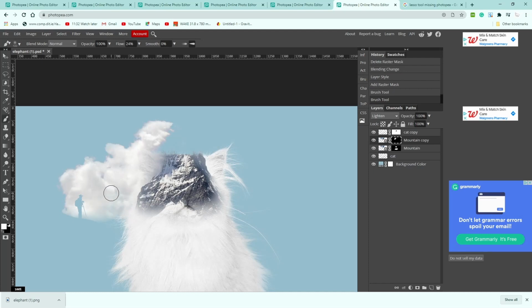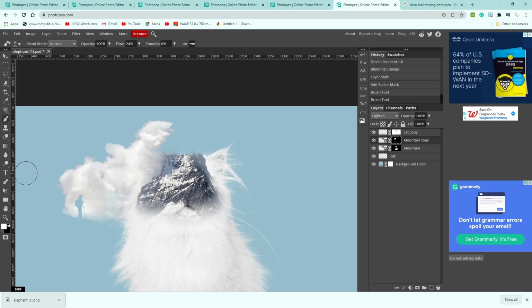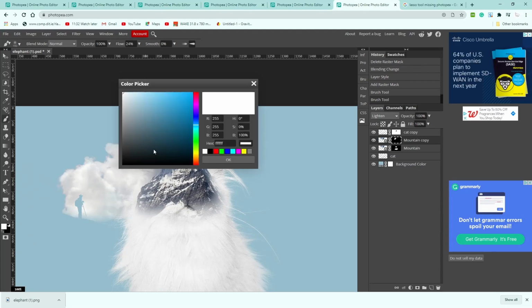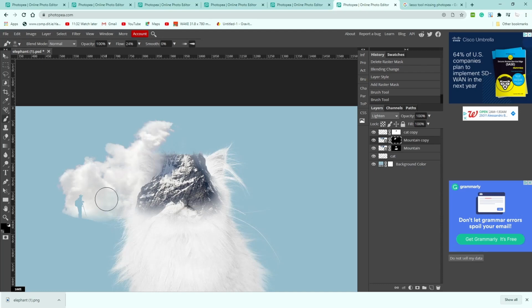Okay, so we can see the guy here. We don't want that, so I am just gonna erase him. So go and change your brush back to black, press OK, just erase him. I'm gonna make my brush kind of small, make it smaller, and now it looks like there's clouds coming out of his face.